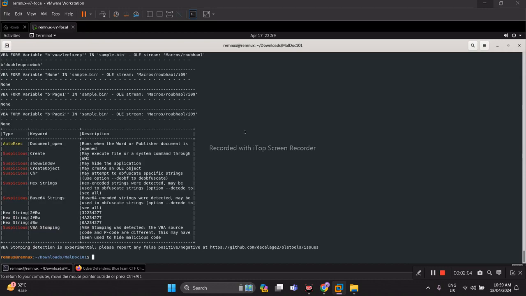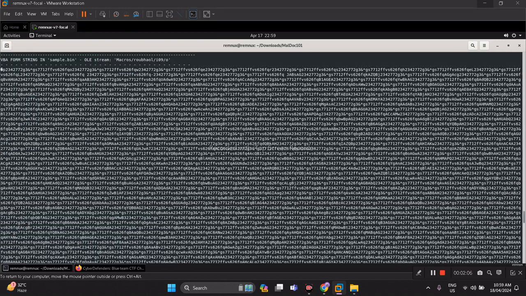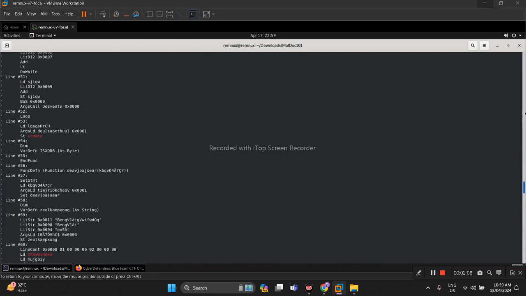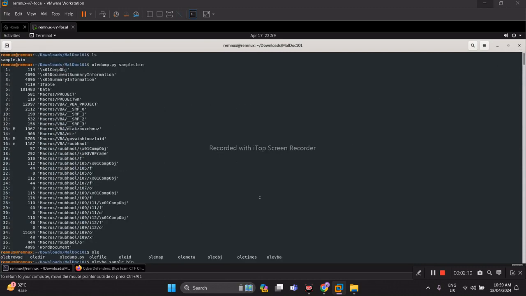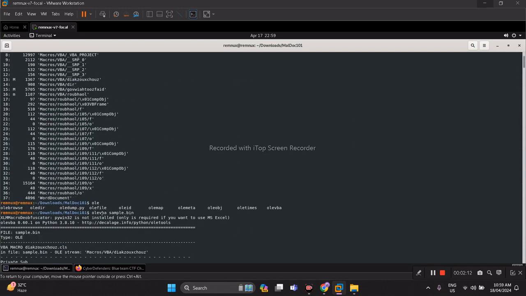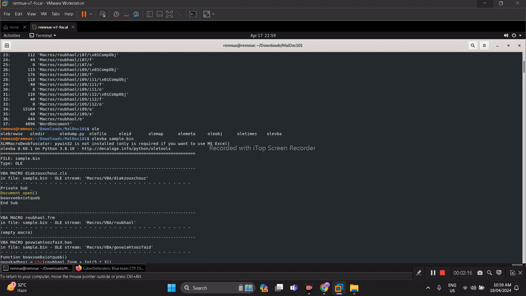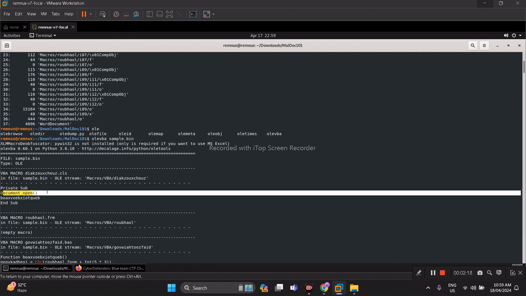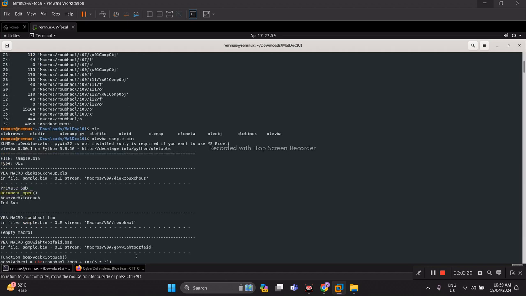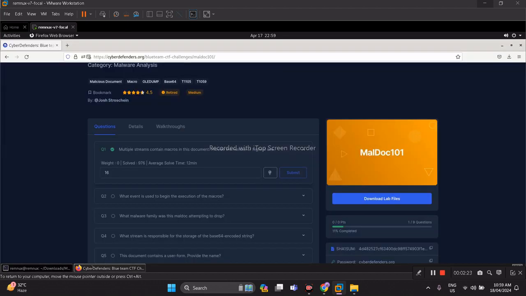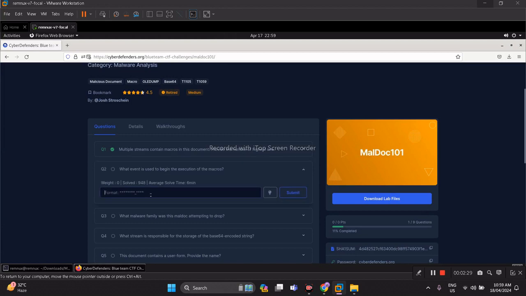Since there's a lot of output, okay, we were able to see the initial lines. And as we can see here, we have Document_Open, and that's actually the event we're looking for. Document_Open.